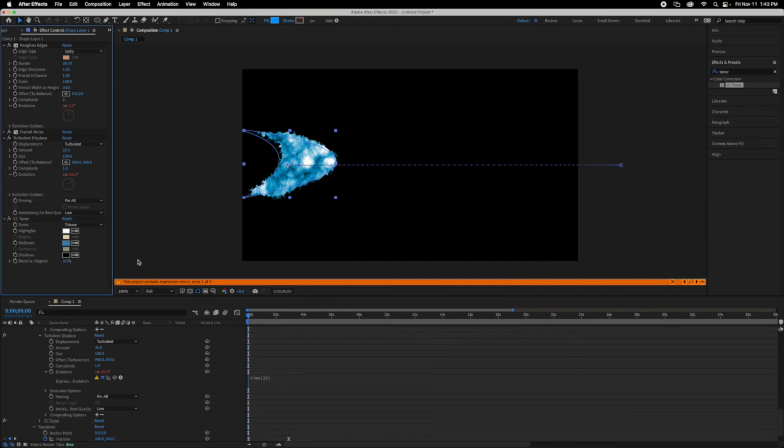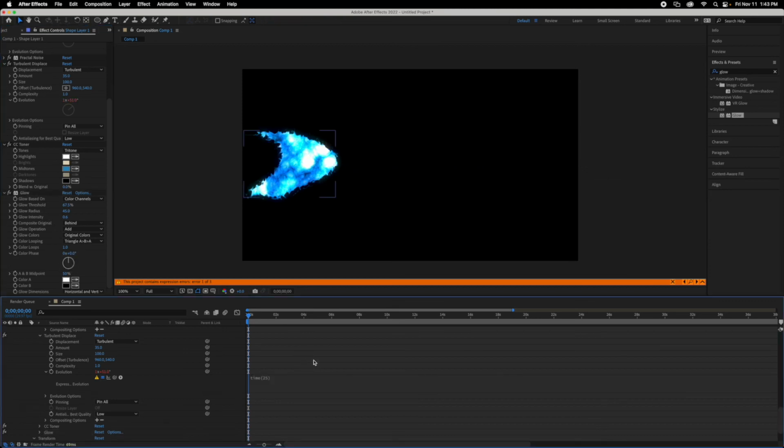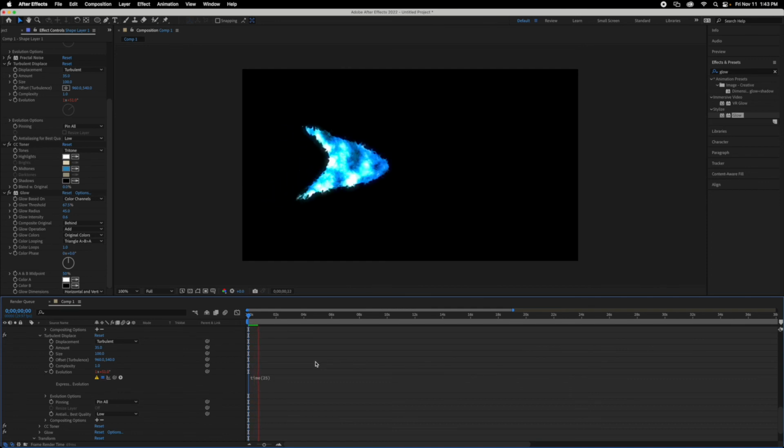And lastly, just to bring out some more detail, I'm going to add in a glow. That's a bit too strong, so bring the threshold up, but then the radius up, and the intensity down a little bit. I can change some other stuff, but just for a quick thing, that looks pretty cool.